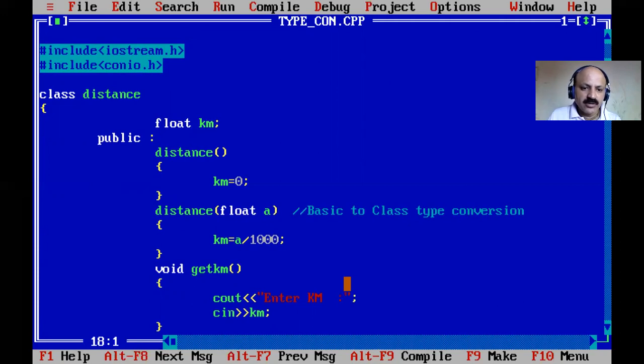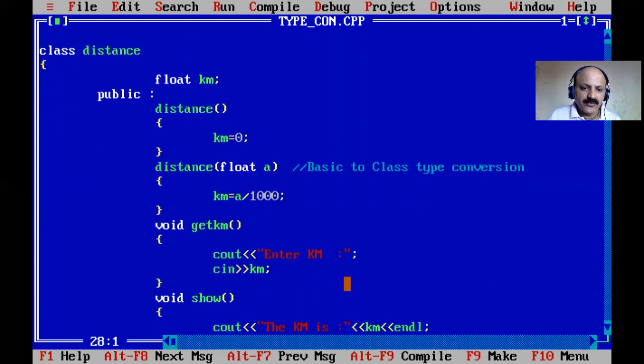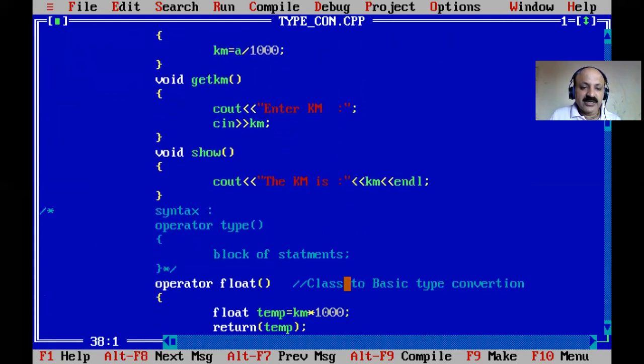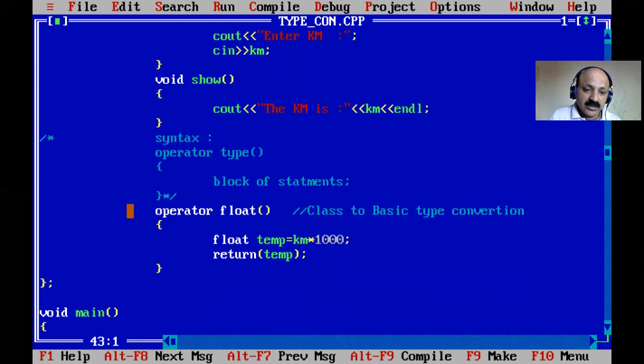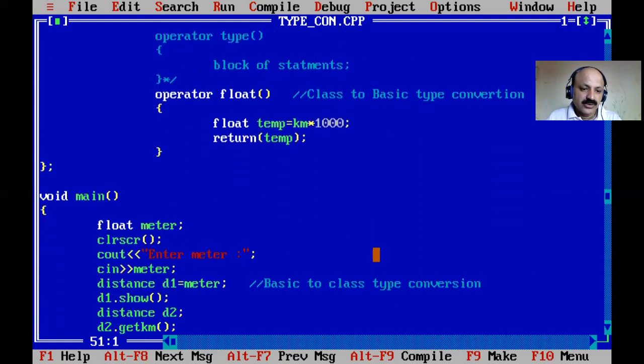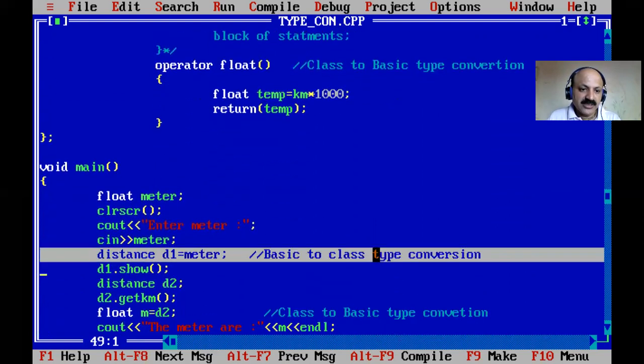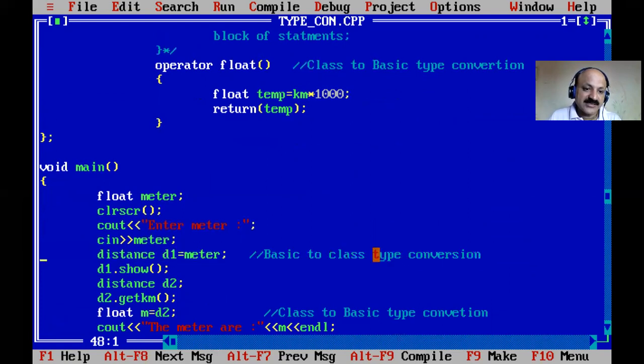I just summarize all. We can take the kilometer from the user and show it. And here operator, that syntax, operator is a keyword type that requires first integer and then float. The operator is a keyword that has no return type, but the class member must be there, and then we can return the value. It does not take any argument. That is operator casting, type conversion from class to basic type. So here is the statement: meter is a simple float variable we can assign to the class D1. So that is basic to class type.